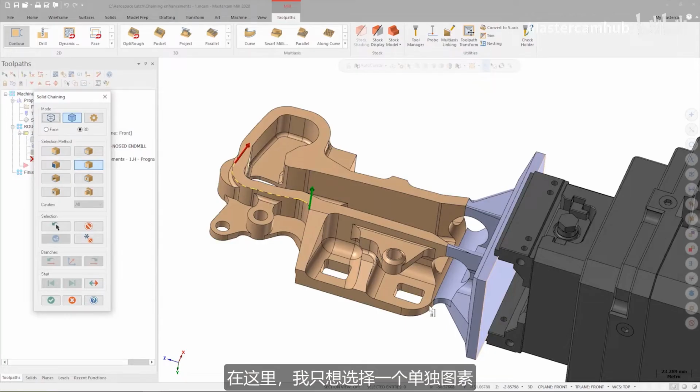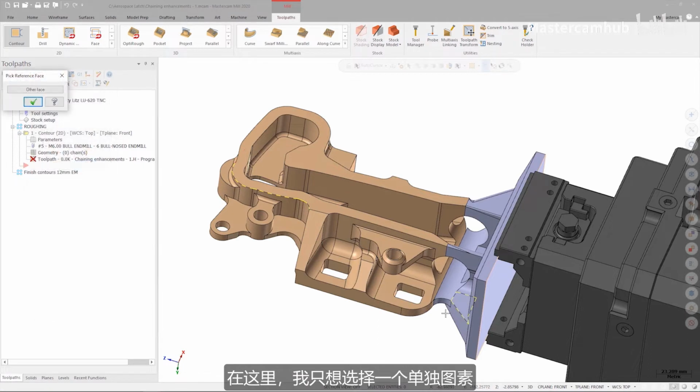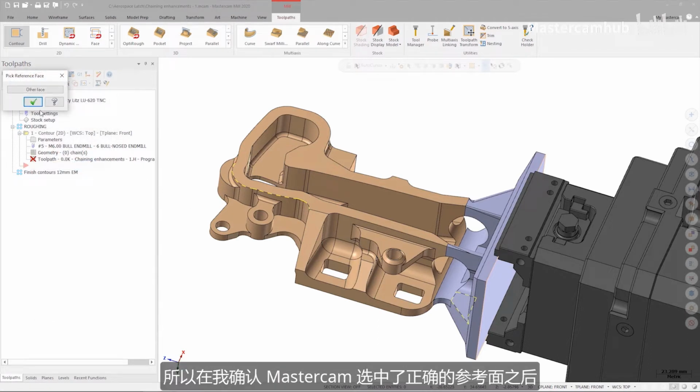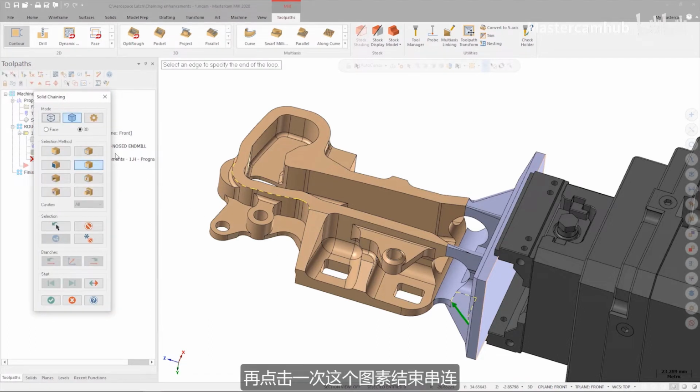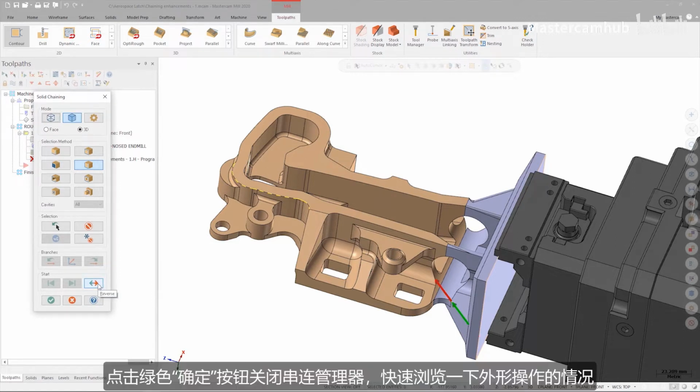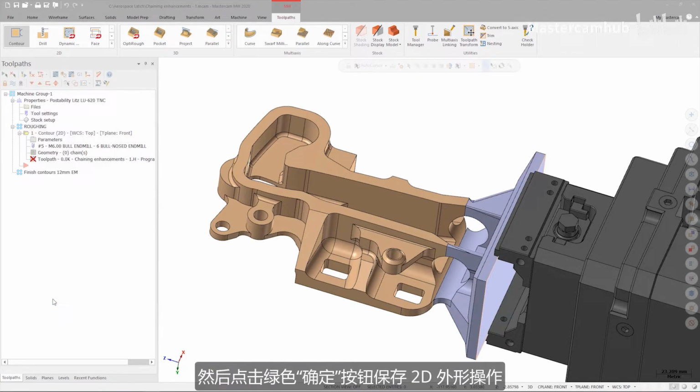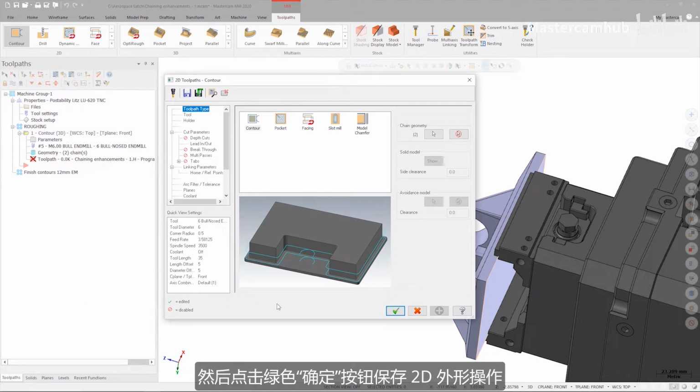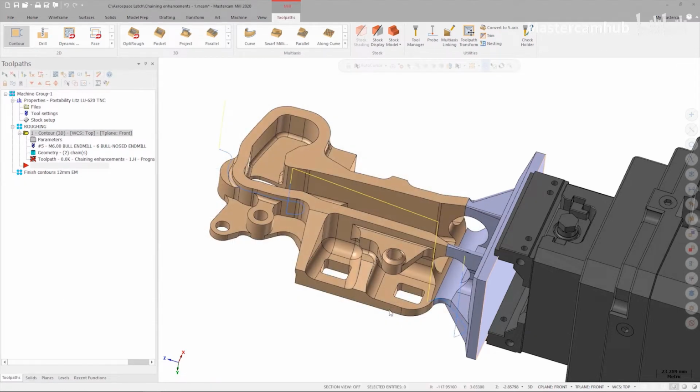In this case, I only want to select a single entity, so after I verify the face Mastercam selected, I can re-click the entity to end the chain. If needed, I can change the chaining direction of the entity by clicking the reverse arrow. Let's take a quick look at what the contour operation looks like by clicking the green check to close the chaining manager, and then clicking the green check to save the 2D contour operation.